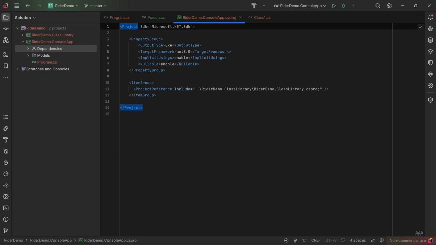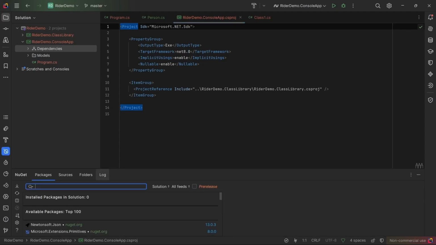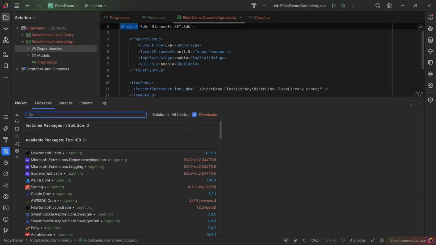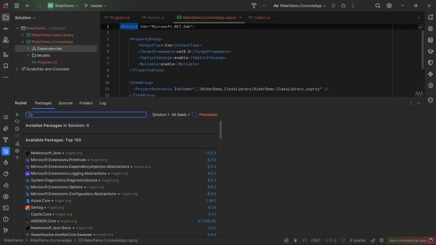So if I wanted to add a NuGet package to our console application, we can actually do this in several ways. One of them would be to go to the NuGet tab, and it is here that we can primarily search for NuGet sources. We can also check the pre-release option, which will show us packages from non-production versions. And furthermore, we can filter everything using this simple input.